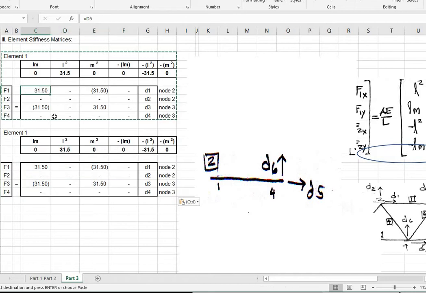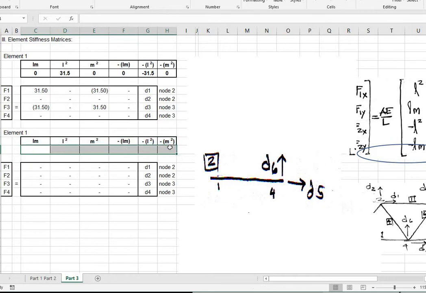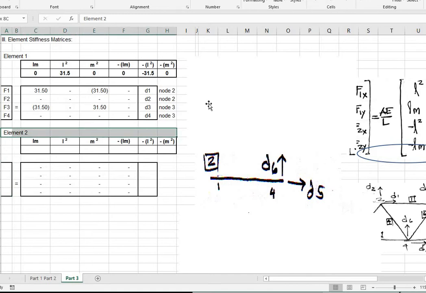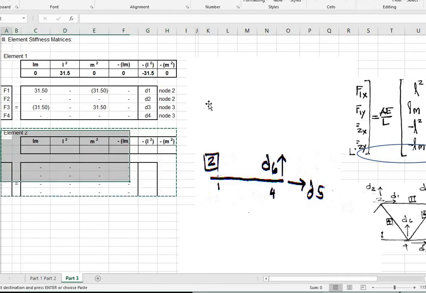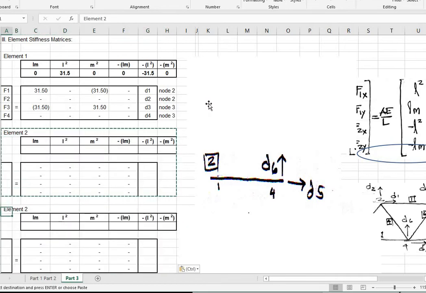For example, itong 31.5, nakalink siya dito sa L squared. Dito, nakalink pa rin siya dito. So, all I have to do now is to change this. Okay, this is element 2. Then, palitan ko lang yan. This now refers to, ayan. Okay, so this is, I will copy this again for my element 3. And then we have 4 elements.